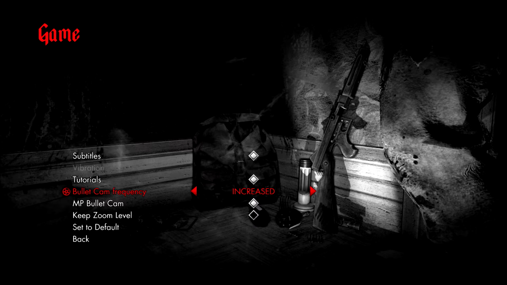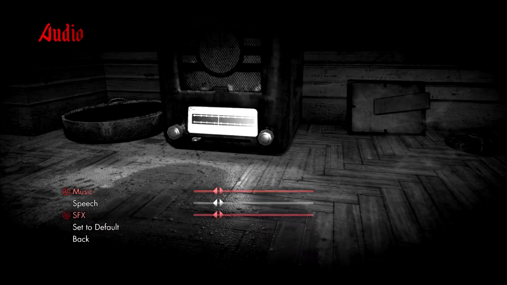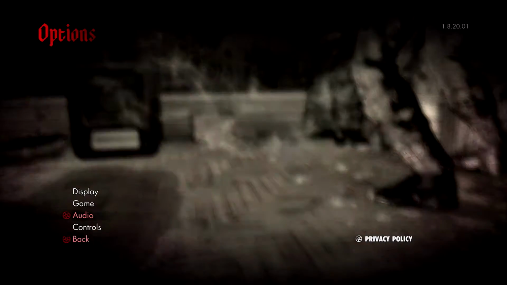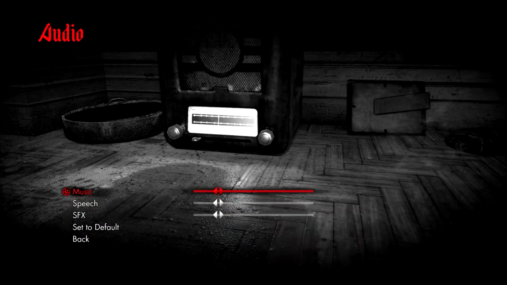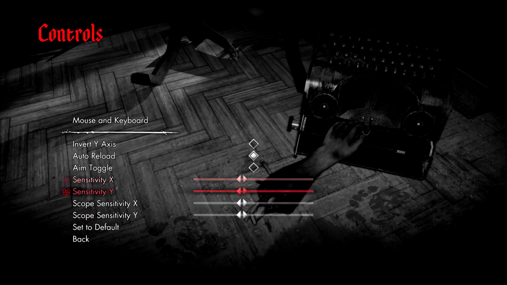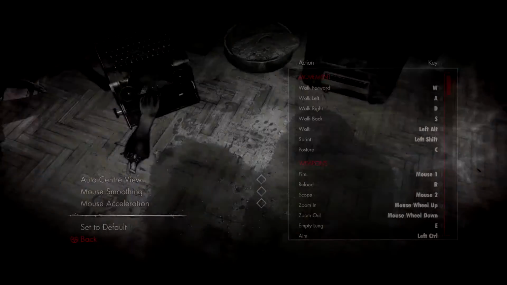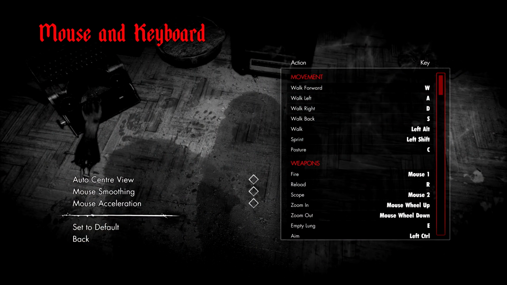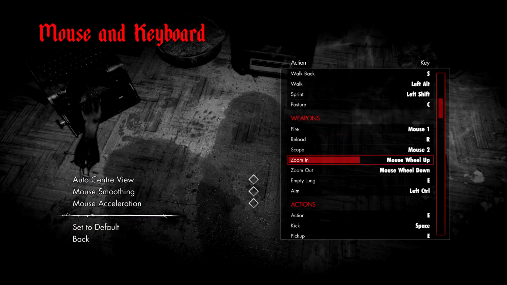Bullet cam frequency is, for me, increased. You can put it on normal, reduced, minimal. I will show you what bullet cam is later in the game. Multiplayer bullet cam, keep zoom level, and put it all back to default. You also got audio levels, which for me are all pretty much lowered, but it's up to everybody's own choice. Controls, these are the controller options, and you can also adjust mouse and keyboard options pretty easily, as you can see.